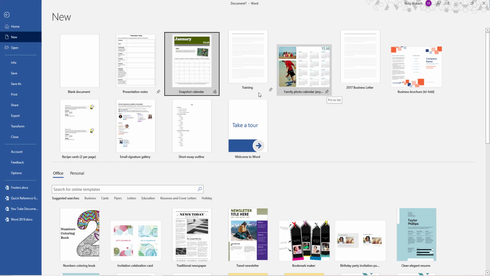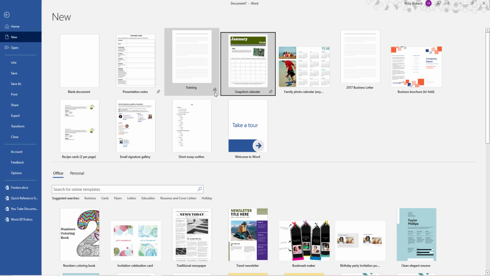When I click on the push pin, it pins it to my list so that each time I come out, no matter how many new templates I've done, it's always going to be on the list here so I can see it. So I don't have to come down and do a search for it. When I'm done with it, if I click on the push pin again, you can see while I've got it highlighted, it says unpin from list. When I do that, it unpins it, so it adds it just to the recent list. So that is how you create calendars within Word.